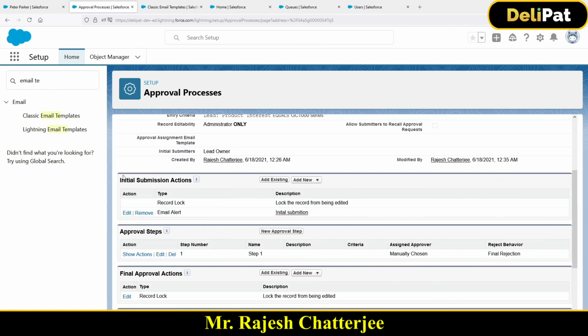So the first automation is: whenever the record has been submitted for the approval, an email will go to the owner saying this record has been submitted, and immediately the record will be locked. Do you see this? Lock the record from being edited. It means the record has been submitted, so what is the use of editing the record? So the record has been locked, and nobody can edit it apart from the admin, by the way.